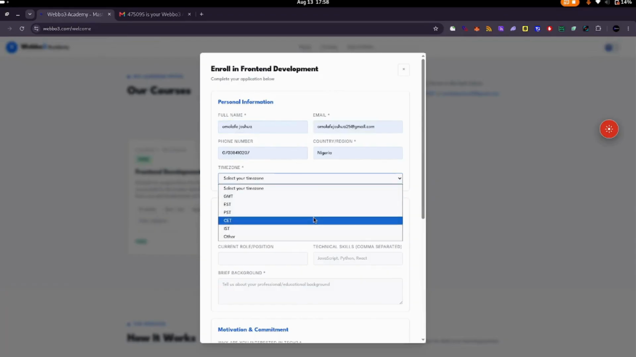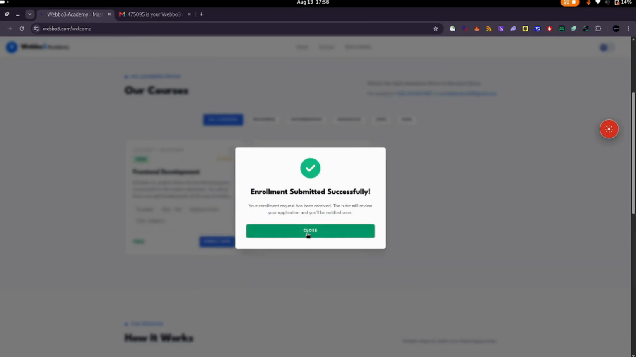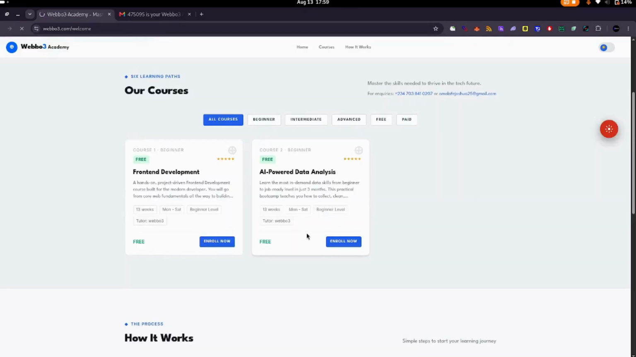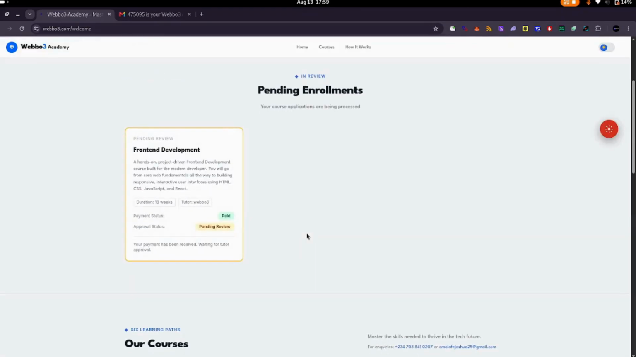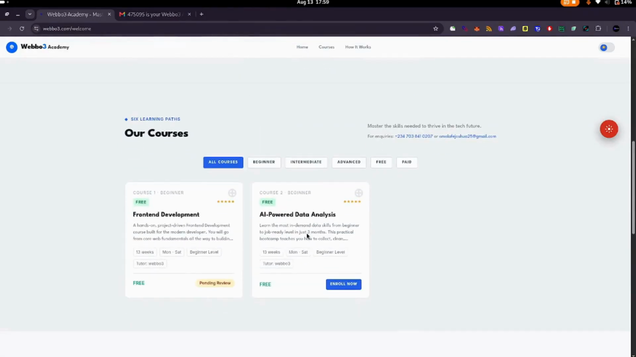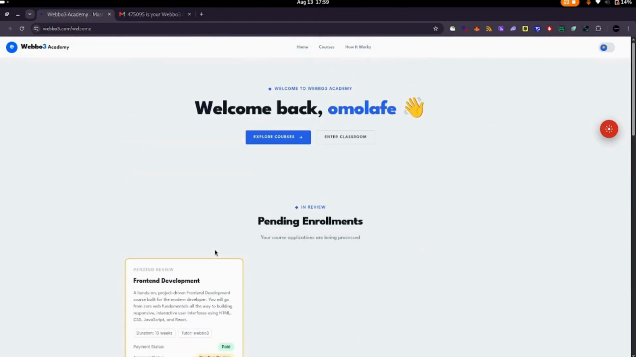And fill up your details. As soon as I fill up my details, I'll press submit and close. Then I'll wait for my course to be approved. You can see it says pending review and needs to be approved. So let the admin do the approval.